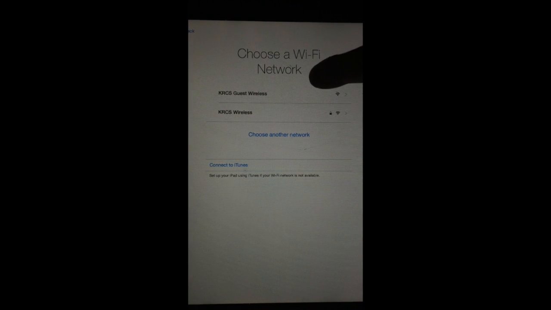Choose a Wi-Fi network. I think it helps if you're using DEP to have a Wi-Fi network that has no password, just for speed of deployment. Maybe it's just a temporary network. So now this iPad is checking with Apple. What shall I do to myself?